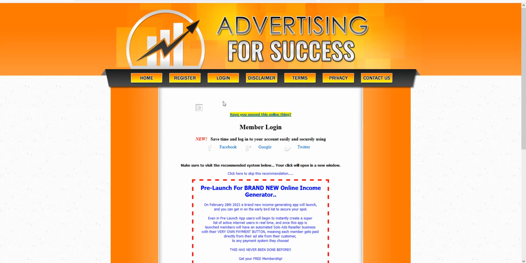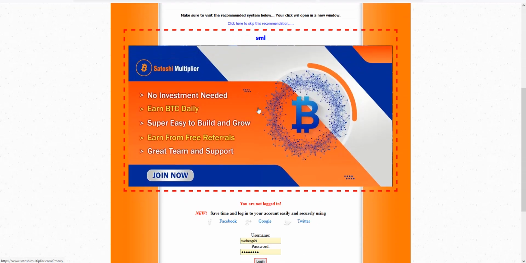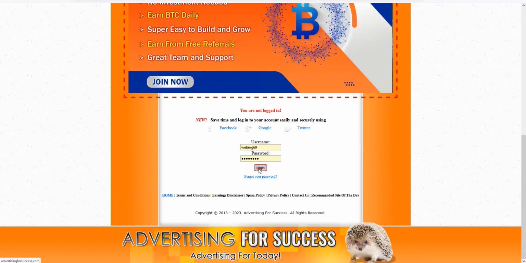And most Safelist and Mailers have optional upgrades so that you don't have to click for credits, for those people with a budget. They're usually very inexpensive. I'm going to log into this one. So I'm just going to go down here. Already got my username and password in here.